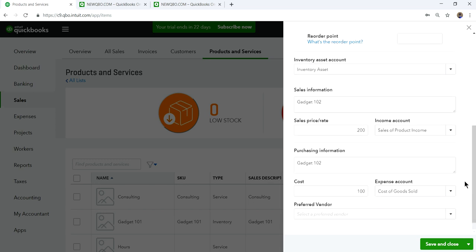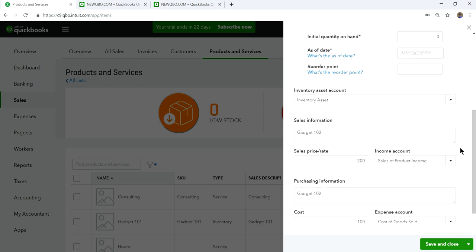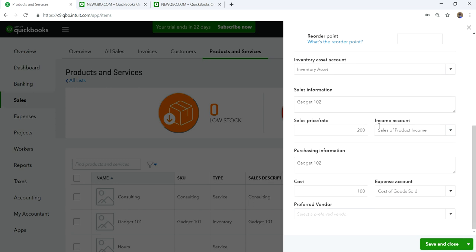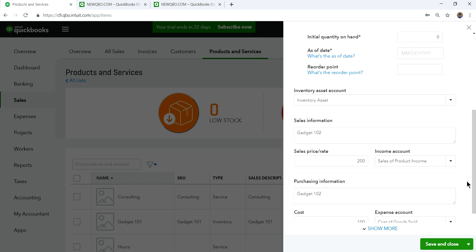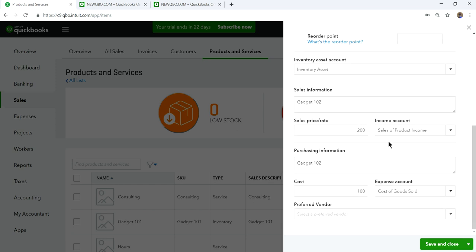So now once you do this, what will happen? When you create sales invoices, the revenue part will post to product income. When you buy inventory, it will go to the inventory asset account, and when you create a sales invoice on the same transaction journal, it will also reduce your inventory level, and it posts the cost, FIFO cost, to cost of goods sold. Okay, I'm going to save this.